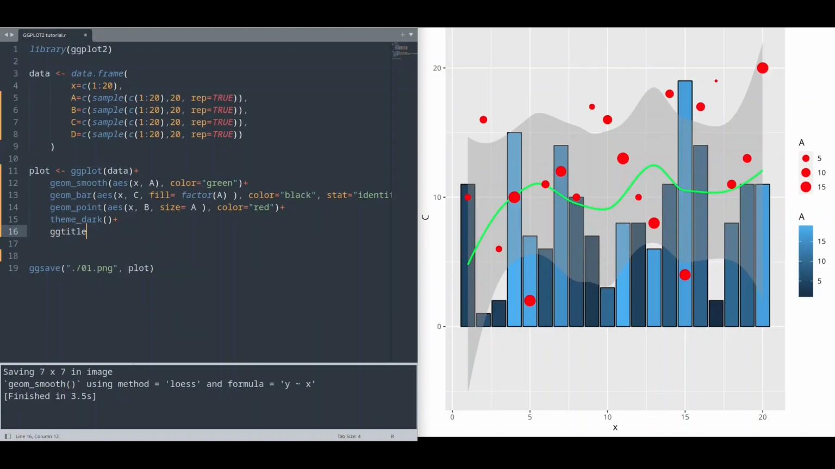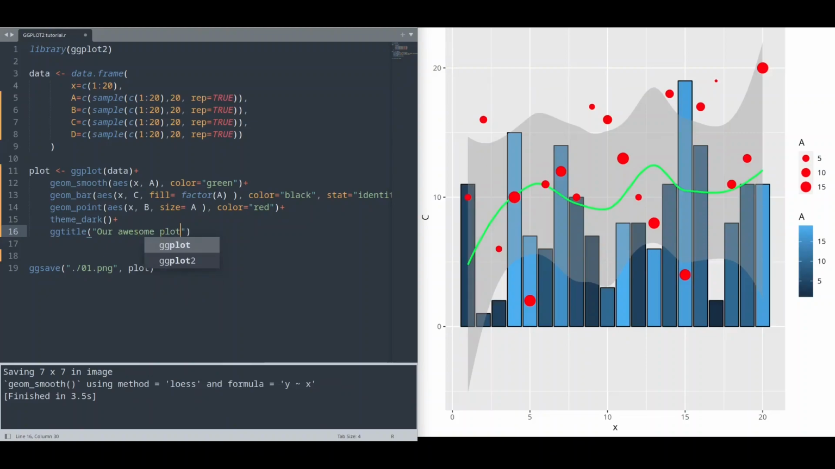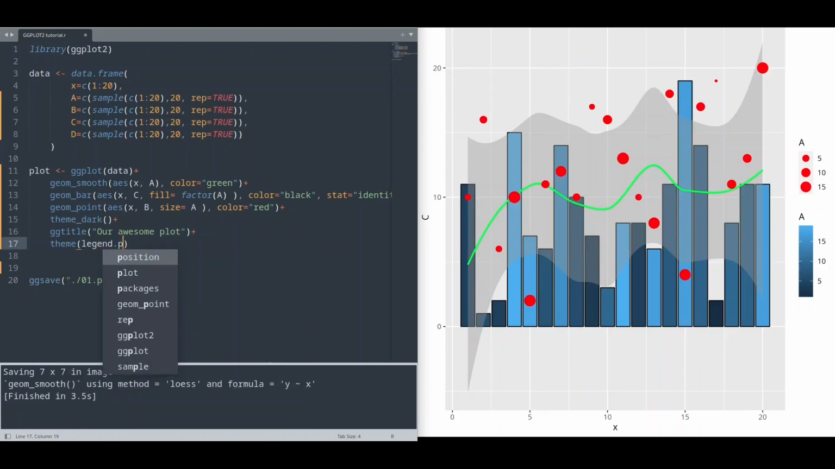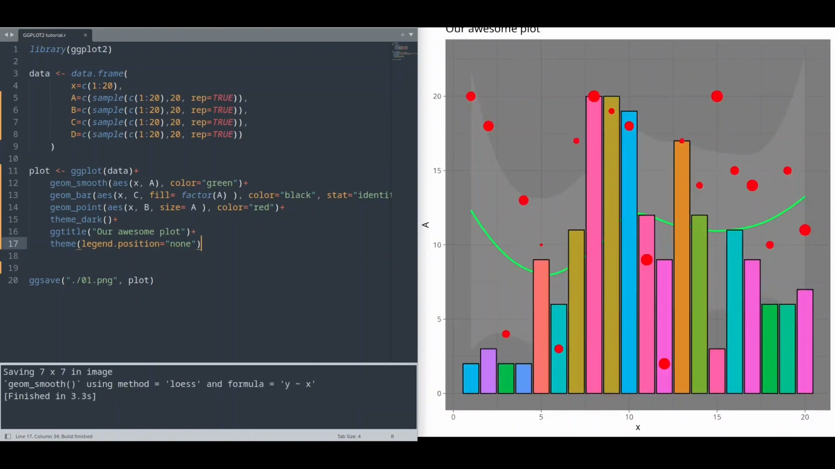then ggtitle, awesome plot, and one more. I don't want any legends. With legend position set to none. Okay, run this again. Oh, this is something much more interesting.